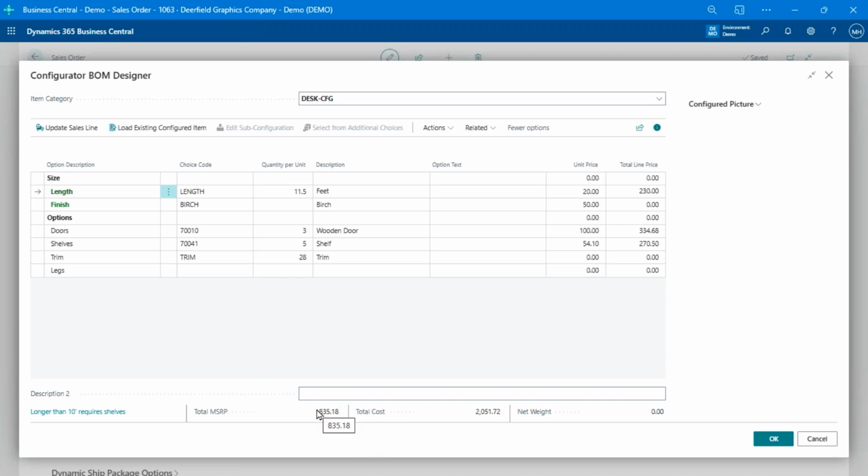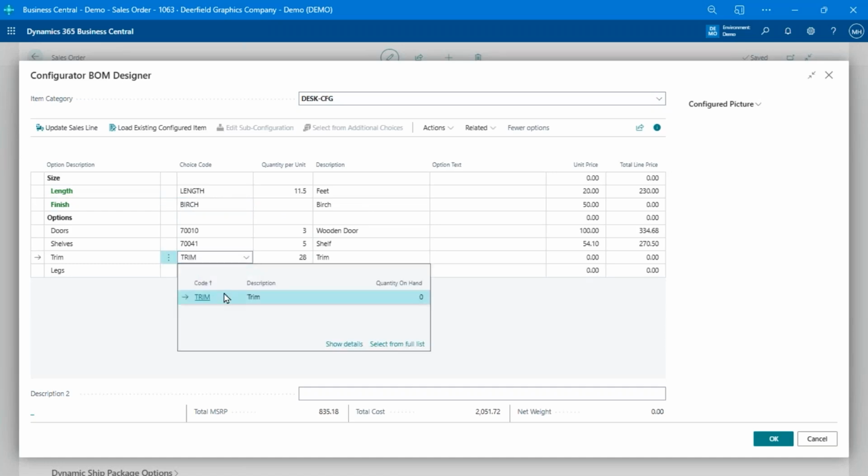That's completely configurable by you, and it's handled in the configurator, or it uses the pricing on the items of the individual components. You'll notice here things like this birch, that's not actually a component. That's not an item number within Business Central. Same thing with the trim. That's not an item number that we're selecting. That's just a value that will drive components on this particular bill of material.